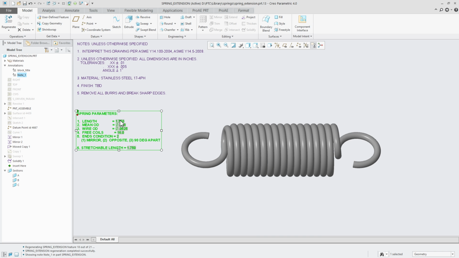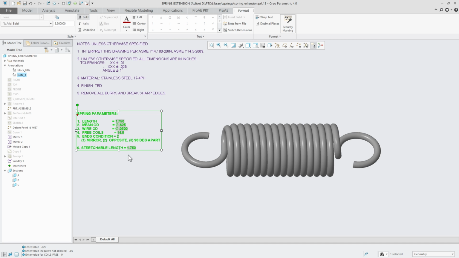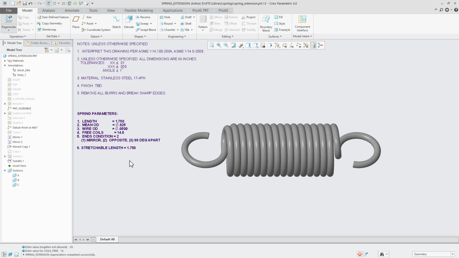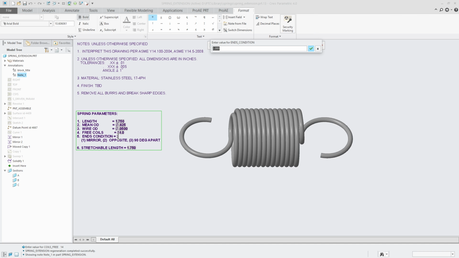Mean OD is the outside diameter of the spring minus the wire diameter. And YOD is the wire diameter. Dimensions in this block are fully parametric.